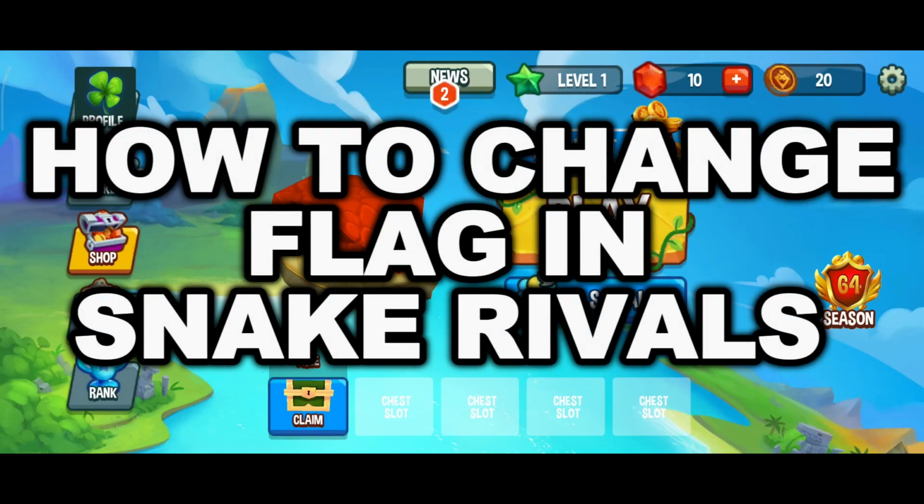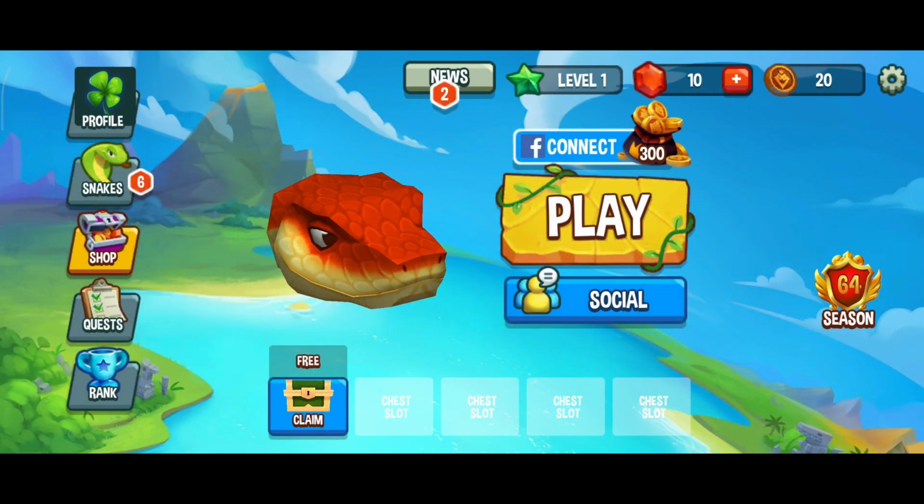How to change flag in Snake Rivals. In this video, I'm going to show you how you can easily edit it. First of all, open the application.